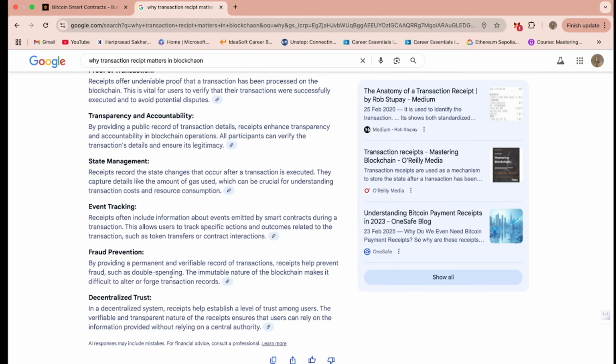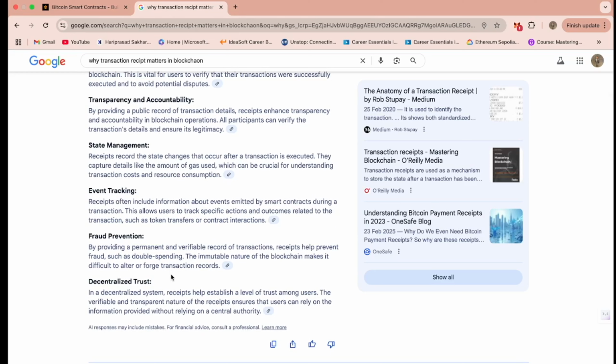Second, addressing user anxiety. Many users, especially those new to the blockchain, experience anxiety when conducting transactions, like: did my transaction go through, where did my funds go, how can I provide proof the transaction happened. A receipt system answers these questions immediately, which reduces user stress and support inquiries.